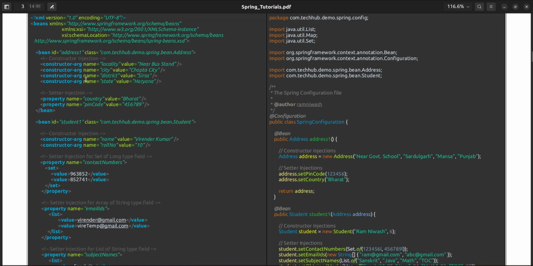Third one, what will be the name of the third parameter? This one. What will be the value for this one? This is. Fourth one, what is the fourth argument? This one. What is the name of that fourth argument? This one. What will be the value? This one.